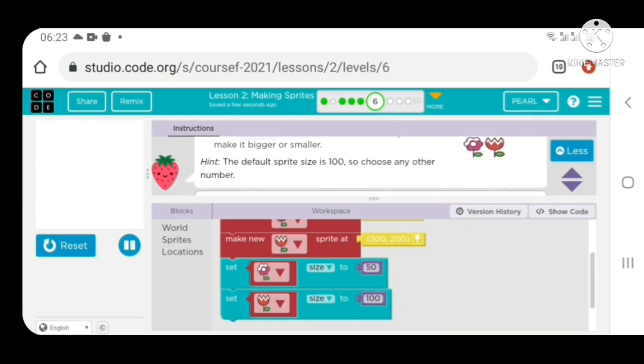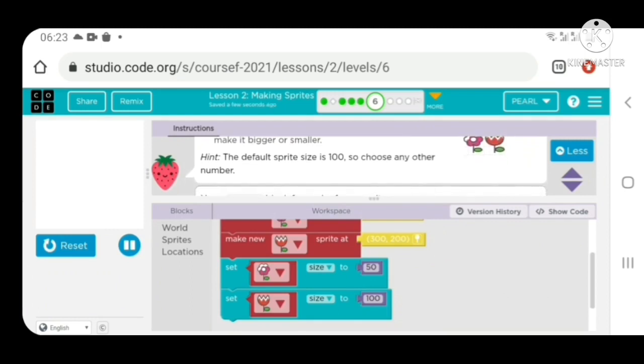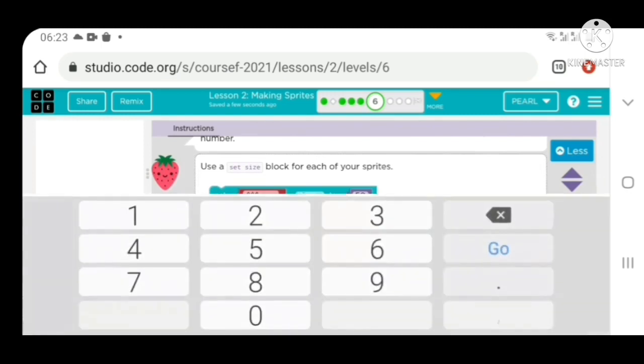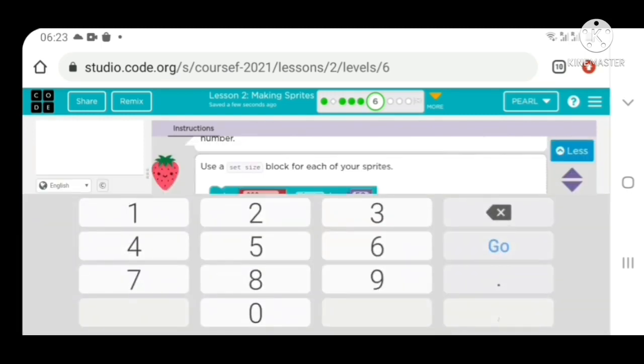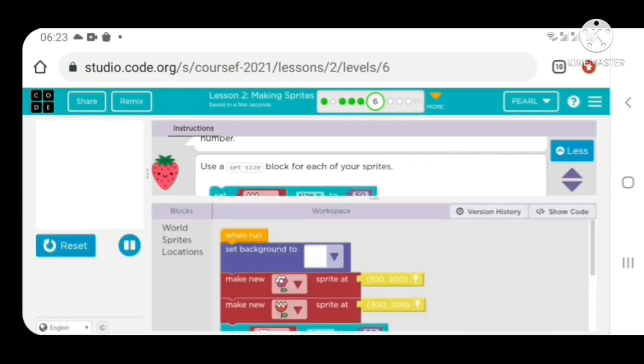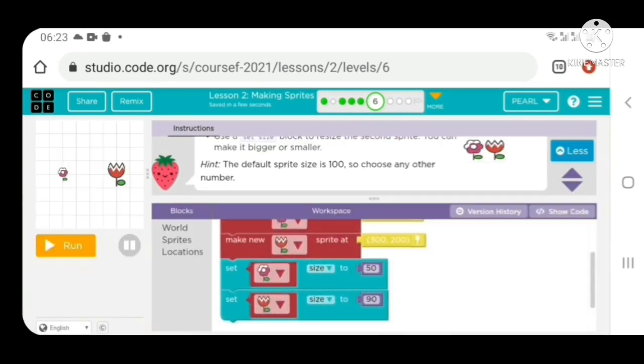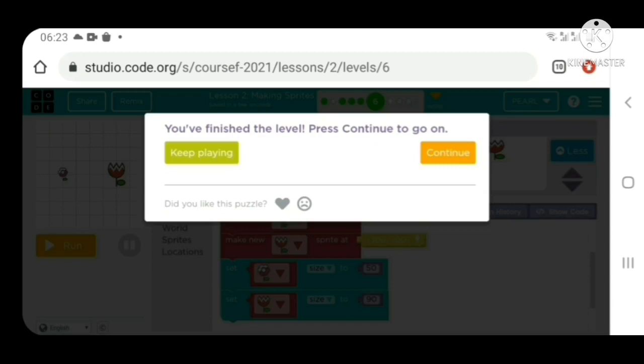Oh, the default sprite size is 100, so choose any other number. Let me choose 90. Let's see if this is going to work. Ta-da! So this brings us to the end of today's class.